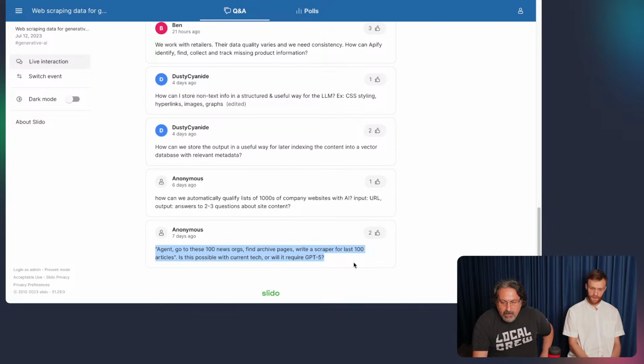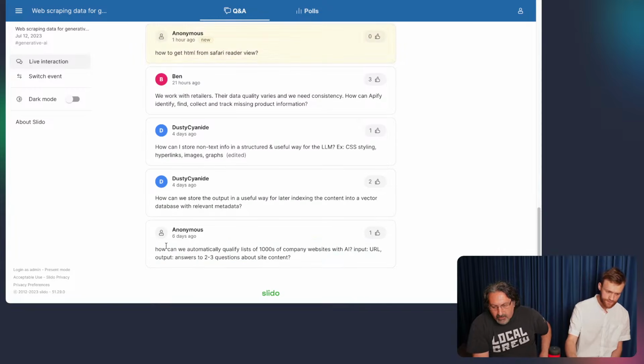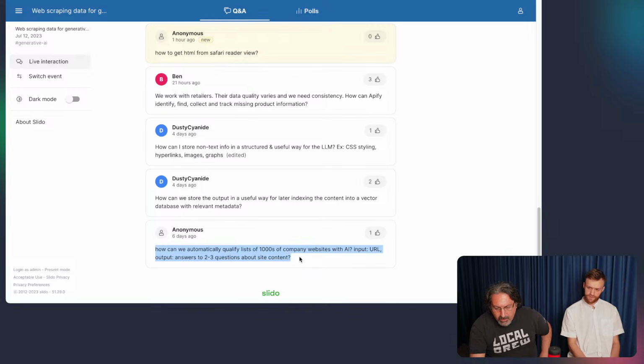Okay. How can we automatically qualify lists of thousands of company websites with AI? Input URL, output answers to 2 to 3 questions about site content. Now, I think this question is already answered. It's done, because we got it from the Extended GPT Scraper, right? You feed it a list of URLs, of course. You give it a prompt and it gives you the answers. Okay. Extended GPT Scraper is the answer.